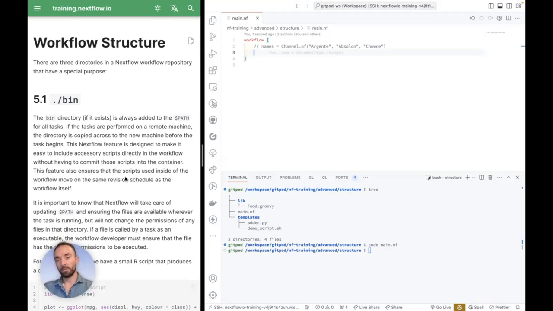then test your workflow. Fortunately, Nextflow has a way to bundle those accessory scripts with the workflow inside of version control, so that the script and the processes and tasks using that script are all moving lockstep under the same revision control system. So let's do an example.